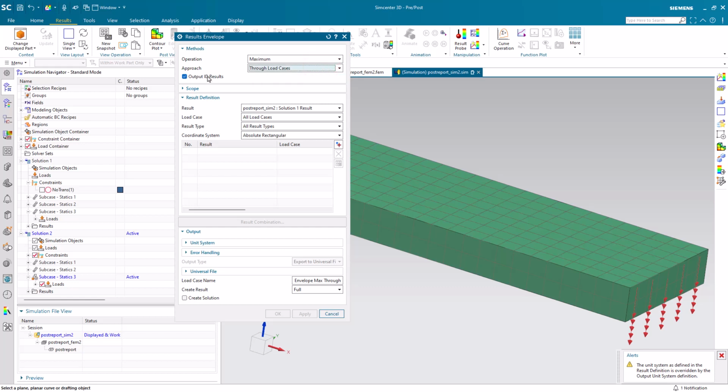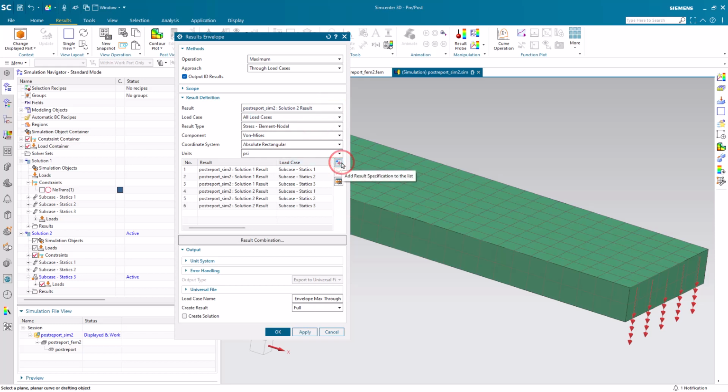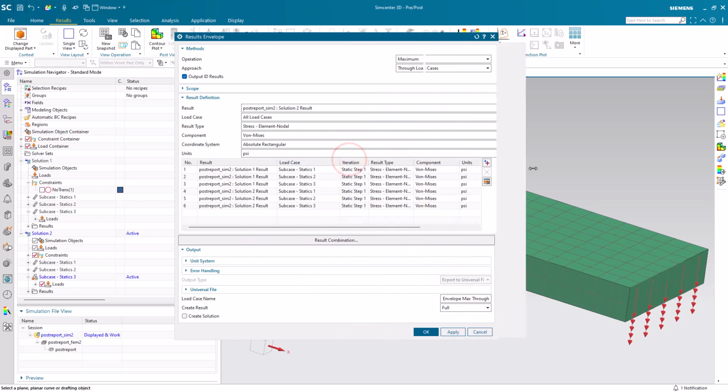we'll also say output ID results so we can see which load case that comes from, and then we'll select our result that we'd like to include. And here we're just interested in our element nodal stresses and the VM component. So we'll add those from those three subcases from that solution, and then also three from our second solution.